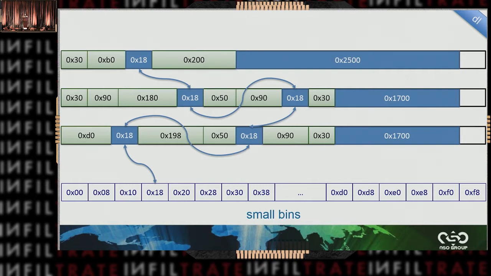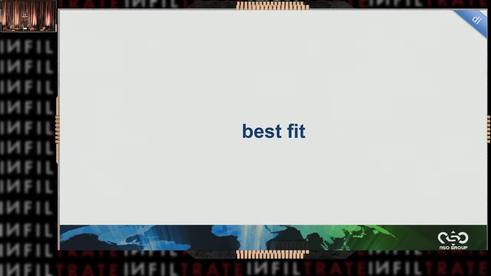Here's an example showing a few segments with some in-use and free chunks. The 0x18 bin points to the first of the free chunks of size 0x18, and the rest of them are chained together in a doubly linked list. Note that the small bins contain chunks of exactly one size. Tree bins contain ranges of chunk sizes.